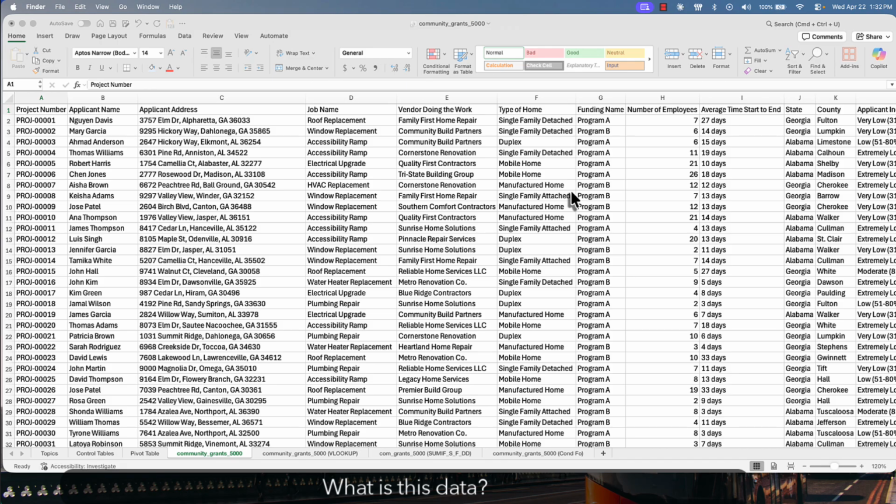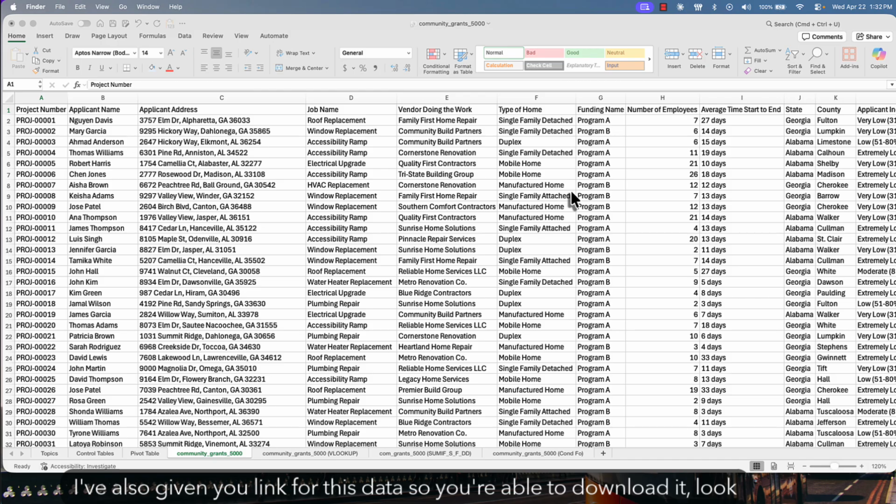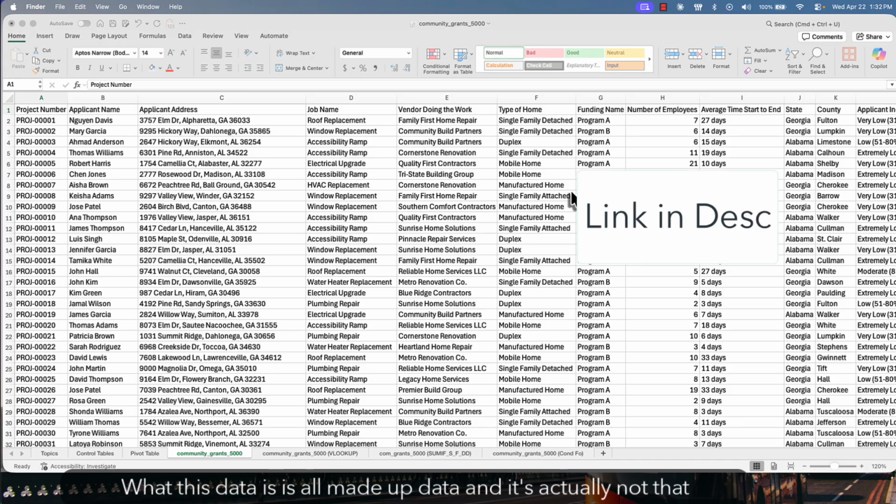What is this data? So let me quickly take you to the tab, which is our Community Grants tab. This is going to be the basis of the data for this video. I've also given you a link for this data so you're able to download it, look at this file, and play with it yourself. This data is all made up data, and it's actually not that important.